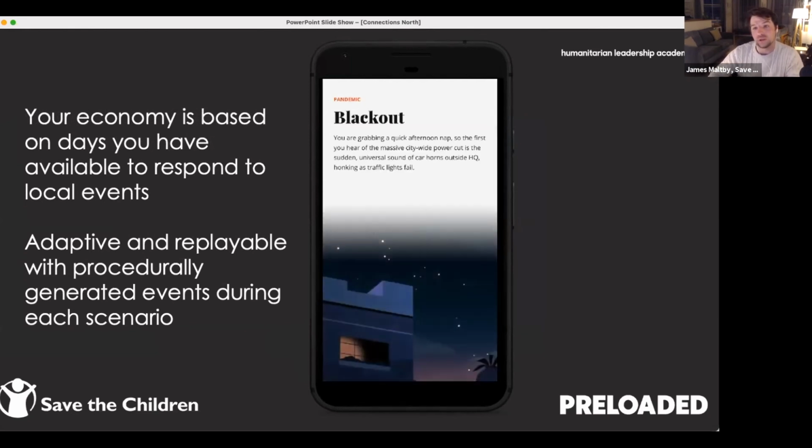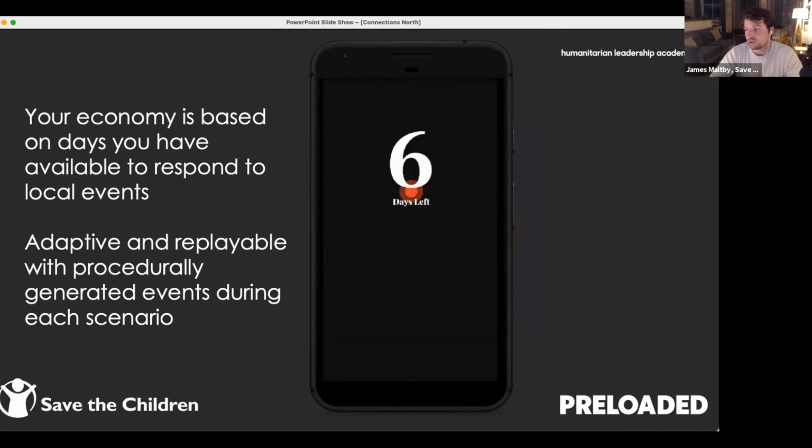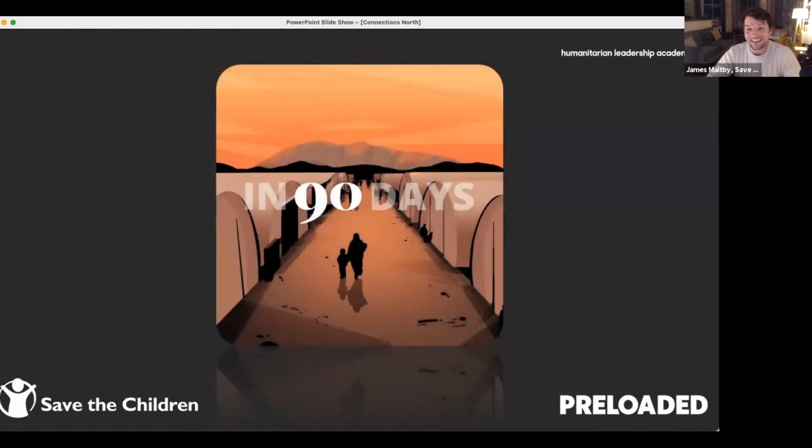So at each point you've got this risk of other events happening, which reduce your time even further, right the way down to 0 days left. And when it's 0 days left, that's the end of it. There is a debriefing explaining how the scenario has played out, what things you did, and understanding why the consequences happened because of your decisions, at the very end of it. And that's in 90 days.